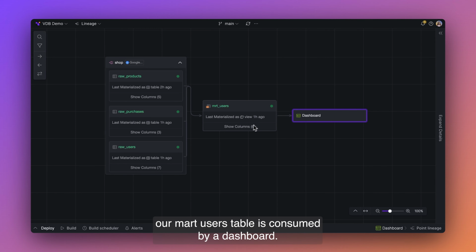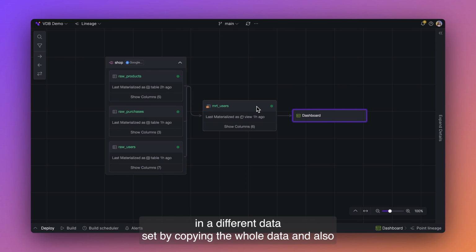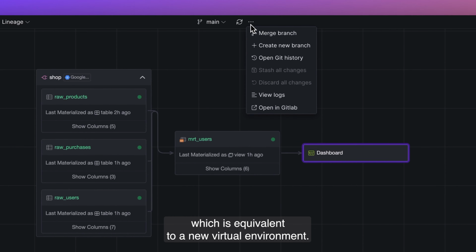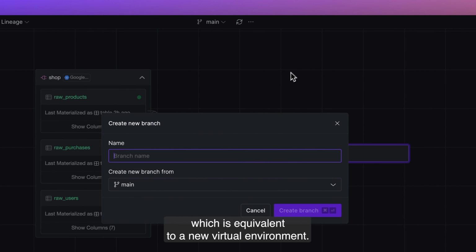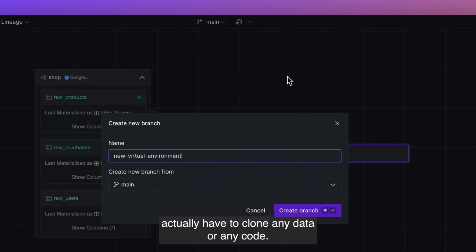Now imagine our mod users table is consumed by a dashboard. The dashboard must be accurate, so we need to be careful when we want to change something in this mod users table. Normally, you would need to set up an entirely new environment in a different data set by copying the whole data and also setting all the configurations and code up in another environment again. In Y42, you can simply create a new Git branch, which is equivalent to a new virtual environment. We call it virtual environment because we don't actually have to clone any data or any code.